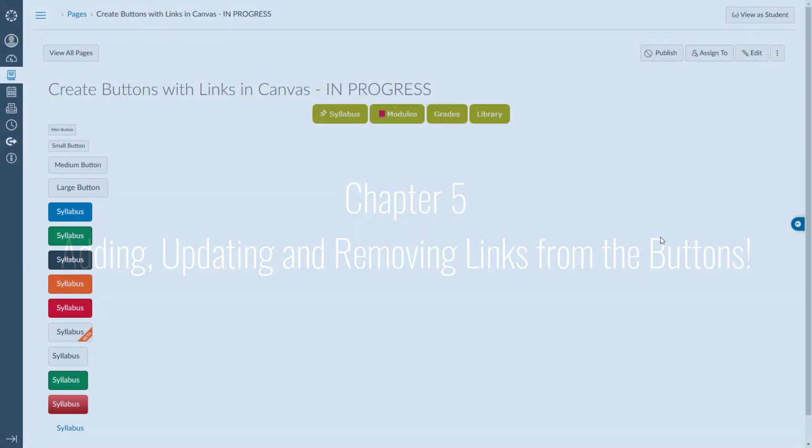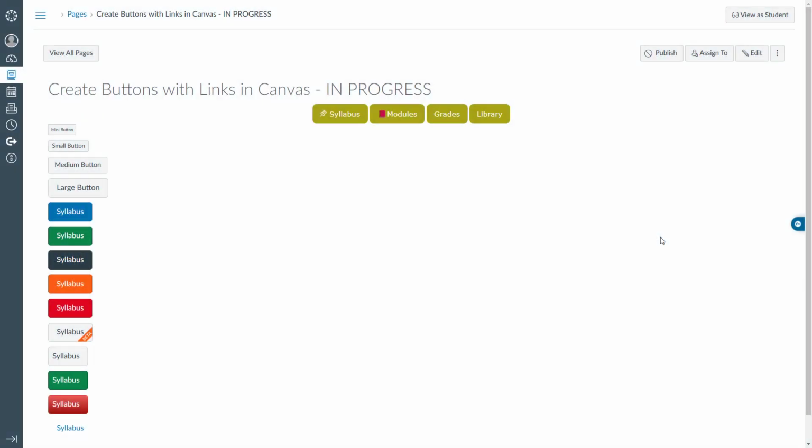To create links for the buttons in Canvas, we will use the Rich Content Editor view. However, in certain cases, such as removing the external link icon or deleting the link entirely, we will need to switch to the HTML editor view. Let me click the Edit button to start creating links using the Rich Content Editor.